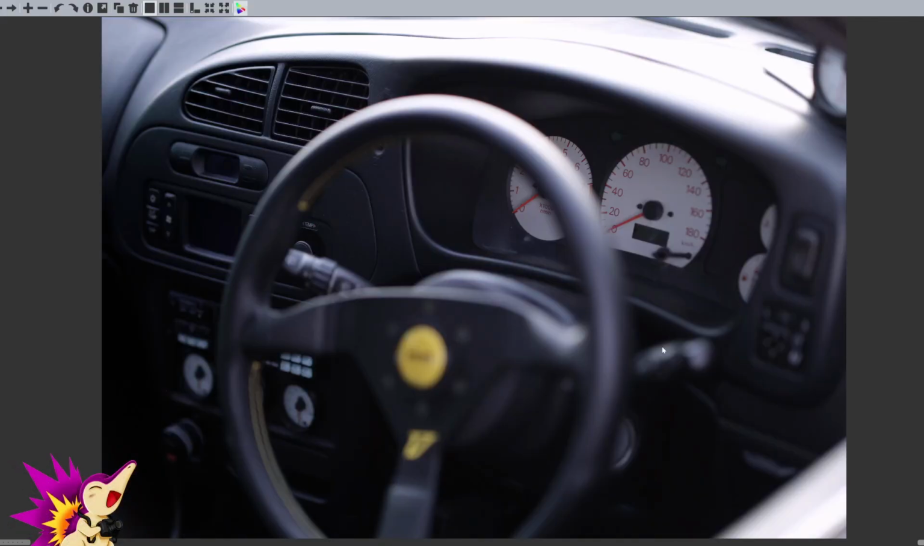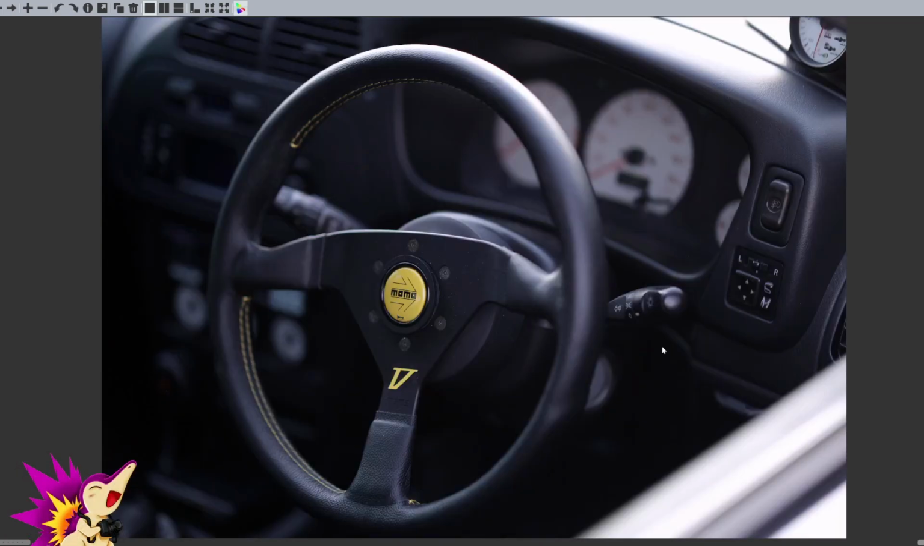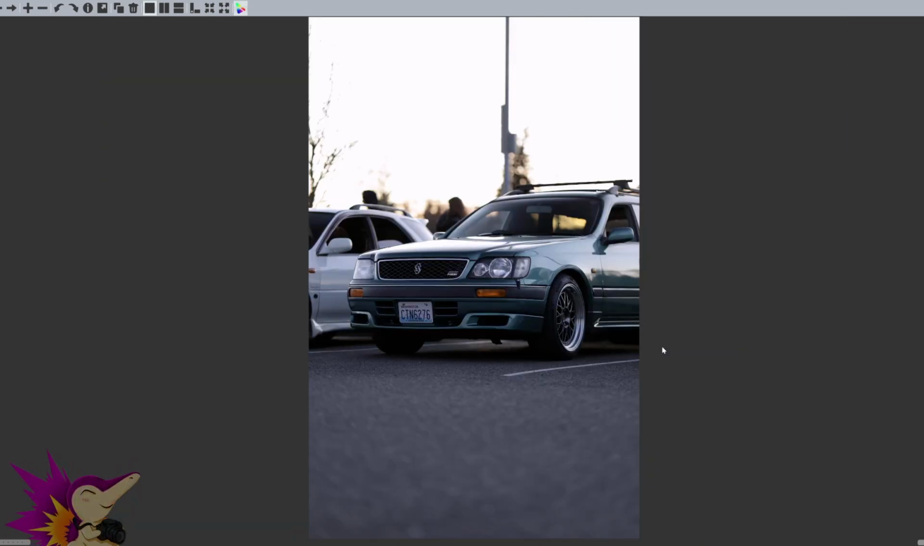Gauges, they're pretty basic, relatively speaking, but you do see that the gauges are actually in kilometers because obviously Japan and pretty much every other country in the world besides the United States do kilometers per hour instead of miles per hour. So, just a little closer of the steering wheel.